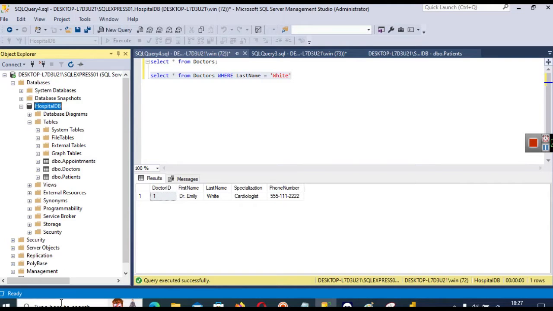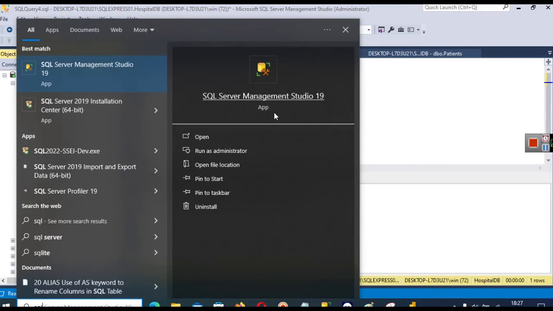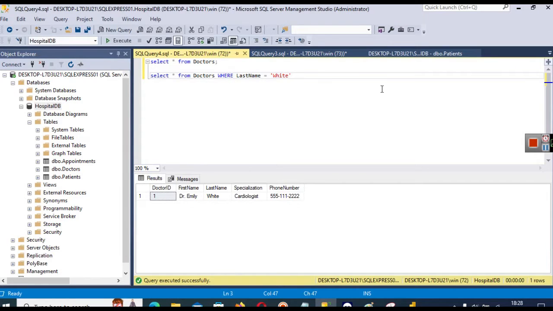You must have SQL Server Management Studio installed along with SQL Server Express. Then only you will be able to follow this video. If you want to learn how to create a SQL Server Management Studio database from scratch, a link in the description will be provided. In that video, I have explained how to install SQL Server Management Studio and how to create a sample database in SQL Server Management Studio.